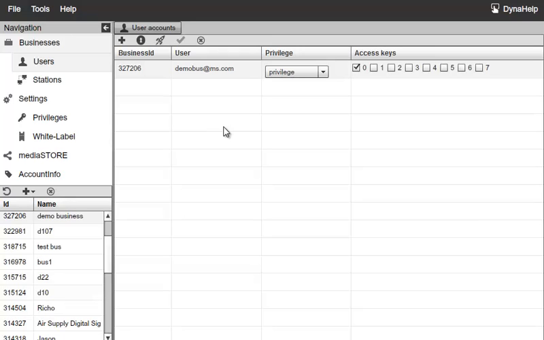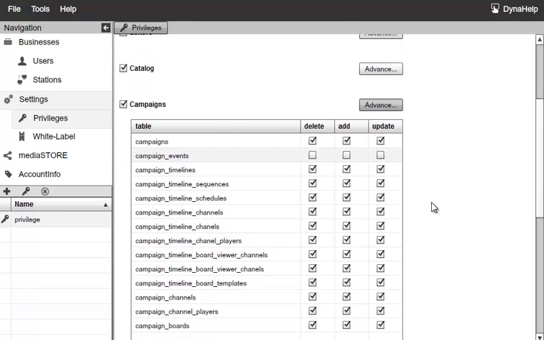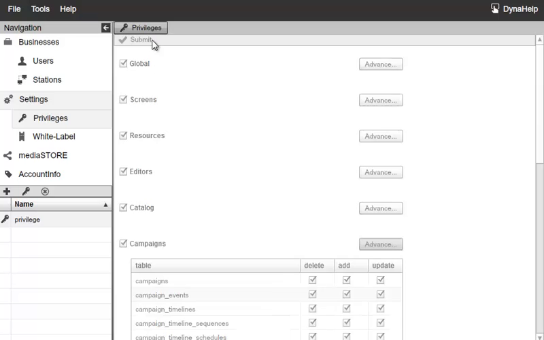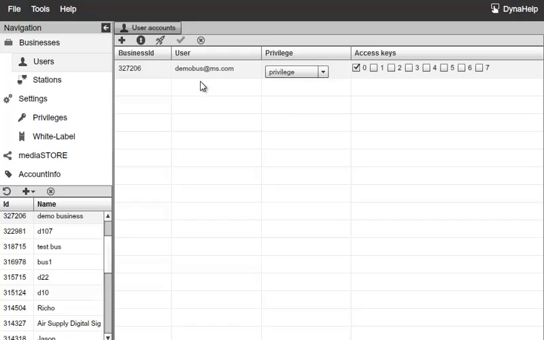However, we are also going to want to set up an account with very limited privileges. We're going to set up an account that only has one set of privileges, which is going to be to send stations commands. Before we do that, let's switch to privileges and go to campaigns and make sure that our default privileges are also set up with campaign events. So we want to make sure we enable that, and we'll save our work. Again, DemoBiz has the privileges which can do everything including the event system.